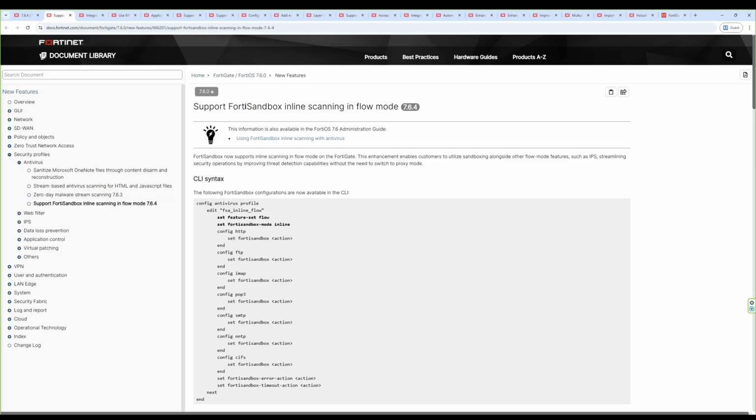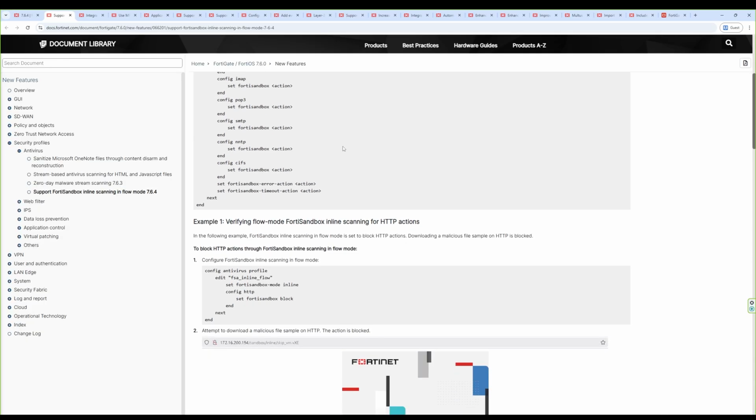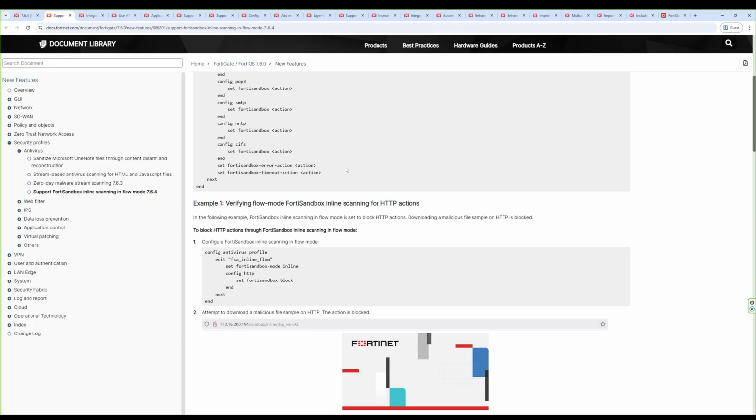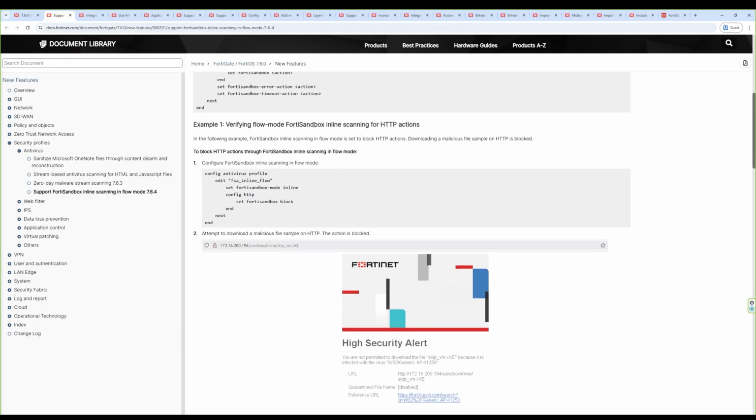The next one is FortiSandbox. In the past, to be able to use FortiSandbox, you had to put your firewall in proxy mode. But now, in the new feature, they announced you can do inline scanning in flow mode. So no more proxy. And they have shown different examples. The first example is inline scanning for HTTPS actions.